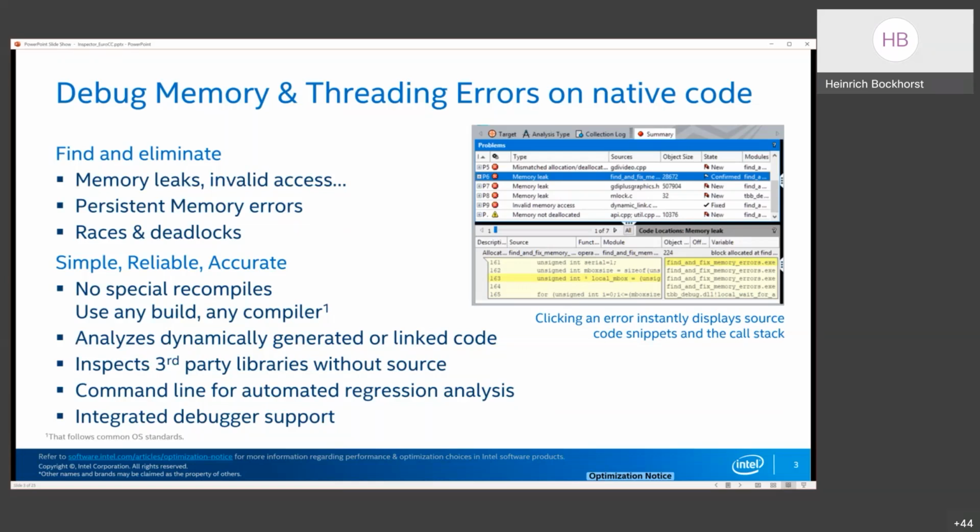And it's in principle simple to use, because you don't have to recompile. You can just take your executable built by any compiler, and even inspect third-party libraries. But it's better if you compile it with debugging information, because then you have the correct source lines or code snippets available. So that's a better usage here.